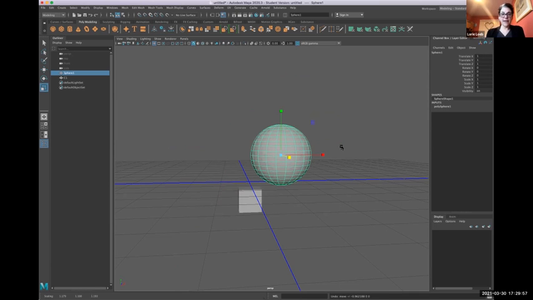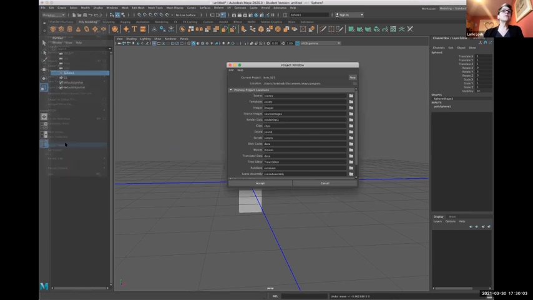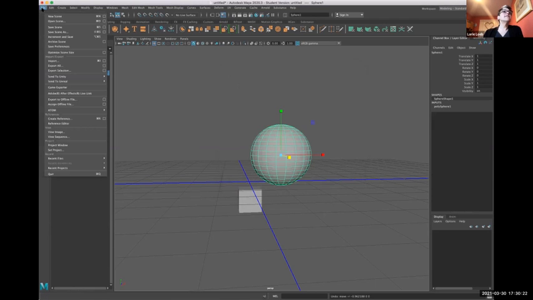And so speaking of saving, let's do that. Last time you went into File, Project Window, and you created a new project for working in class, like a tutorial or something. If you hadn't done that, you should create a new project now. And then we can go into File, Save Scene As.